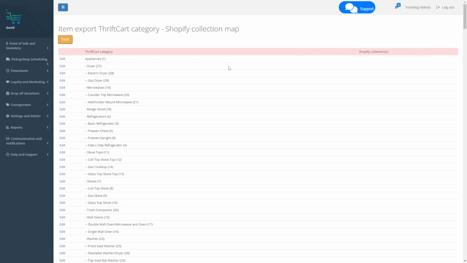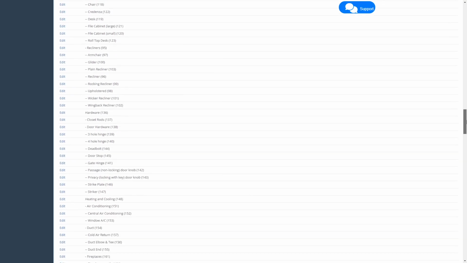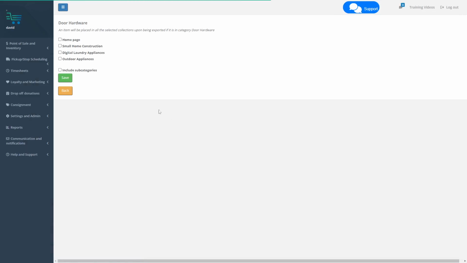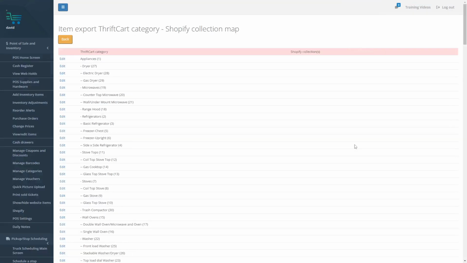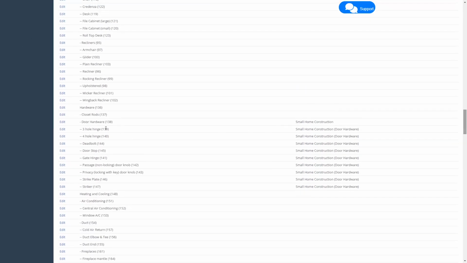And for demonstration purposes, we'll go find hardware again. And we'll click door hardware. And we'll map that to small home construction. And we'll also check include subcategories. So click save there. And we see now it's mapping the door hardware and all its subcategories to this Shopify collection.